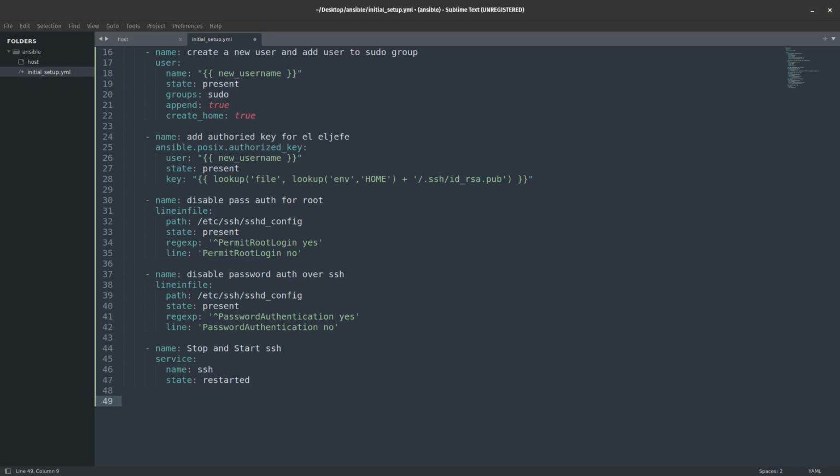The next one that I want to do is install curl. So let's go ahead and say name: install apt. What are we installing over here? Installing pkg. I'm going to install curl and UFW, which is the firewall.